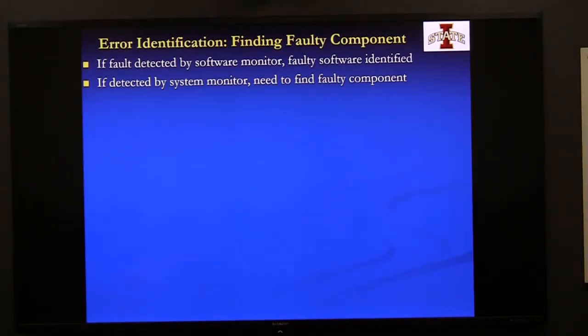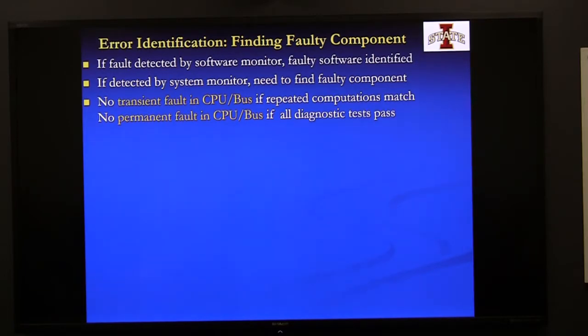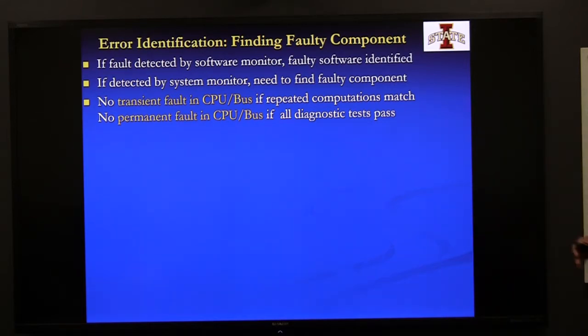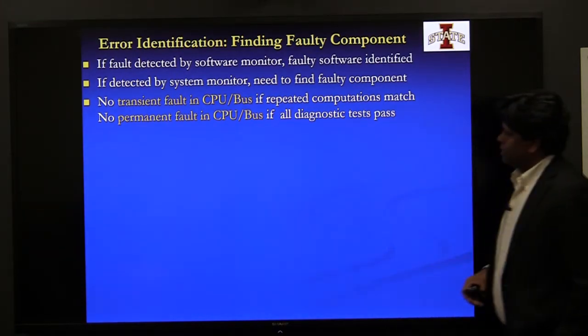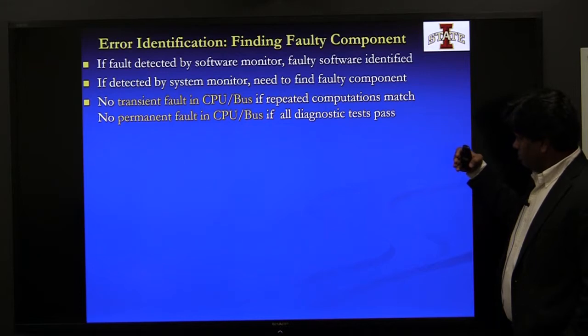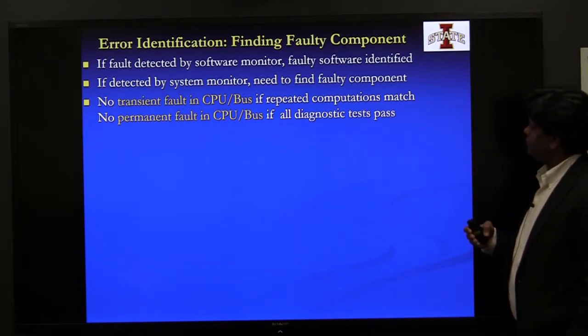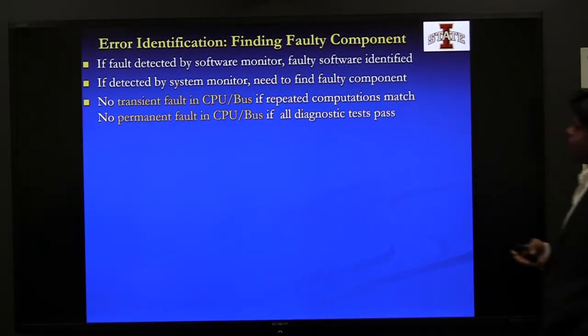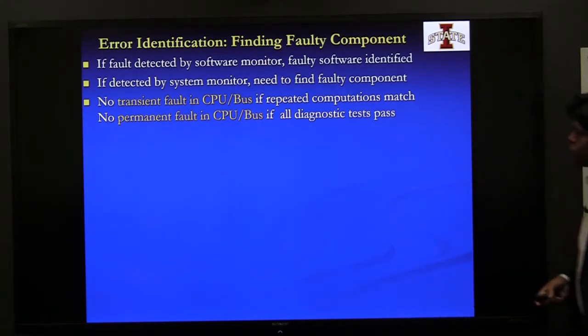So as I said, if a fault is detected at the software monitor, we immediately know that the software has a bug in it. If it is detected at a system monitor, then we still need to figure out the faulty component. So we can do these kinds of analysis. To know if the CPU or the communication bus had an error, we can repeat a computation, to know whether there was probably a transient fault or not. If there is a permanent fault, then that can be detected by running a diagnostic test for the CPU. There's generally a built-in self-test for testing hardware, and that can be used.